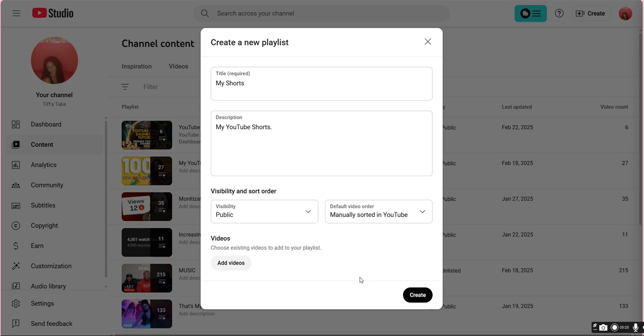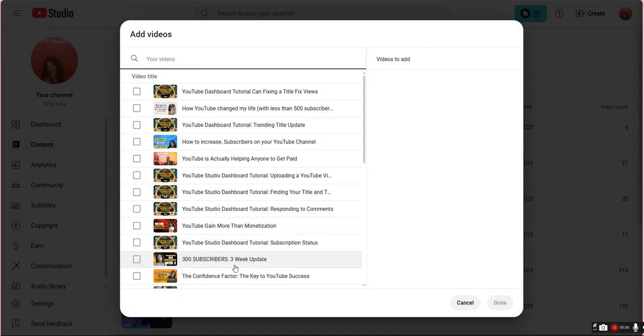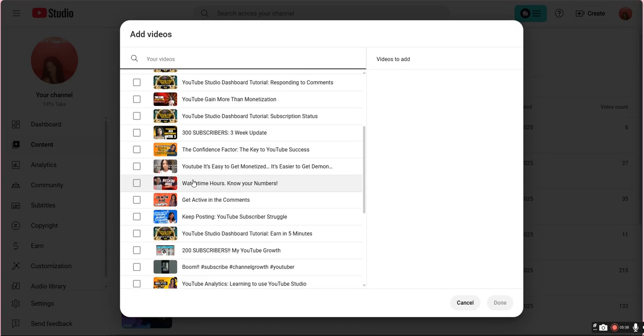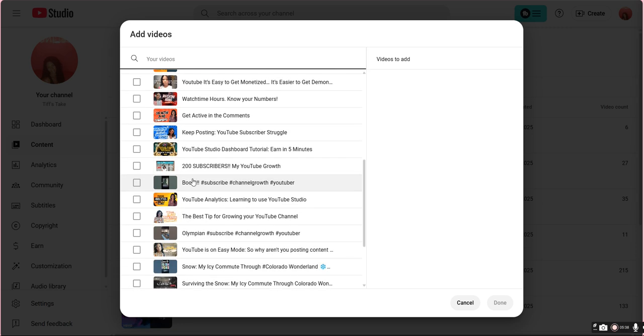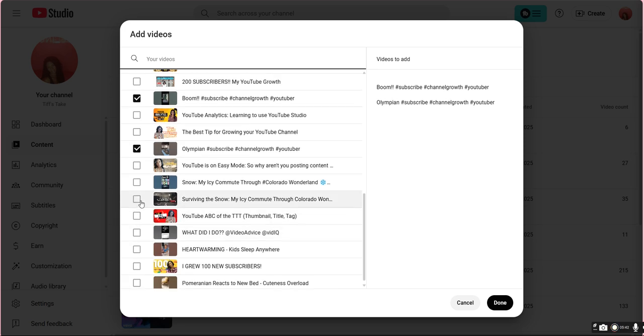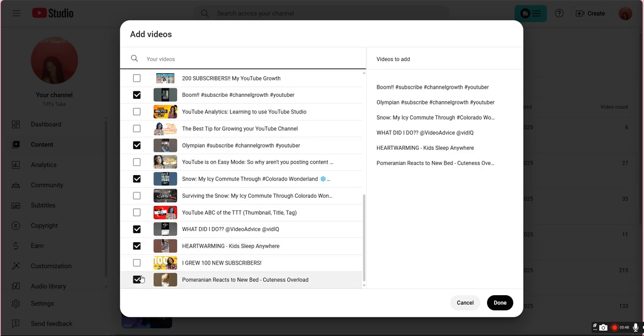It does generally default to manually sorted in YouTube if you do not select an option. And then you can go to add videos and it is going to pull up all of your content. I am going to quickly go through and select only shorts. And you see that those are all going to load on the right hand side.